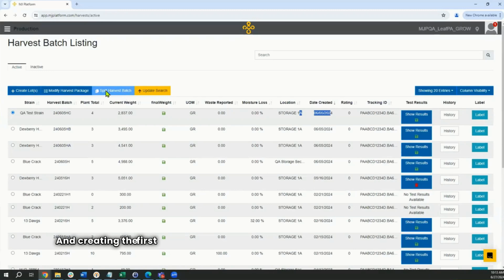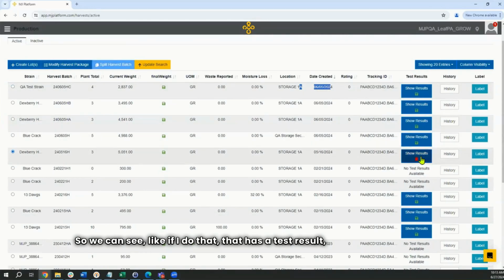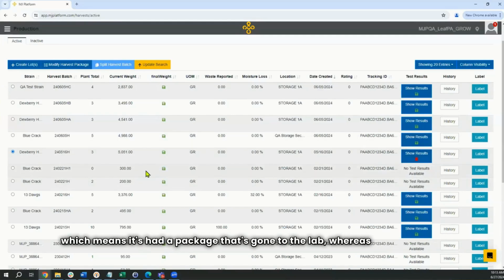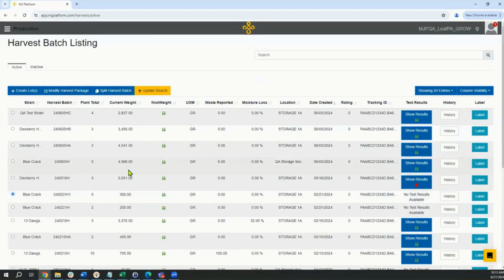And creating the first package is, of course, the small package that goes to the lab. So we can see, if I do that, that has a test result, even though it's failed, which means it's had a package that's gone to the lab, whereas this one has not, and I can split it. And this allows me to split the weight of the batch into two different batches.